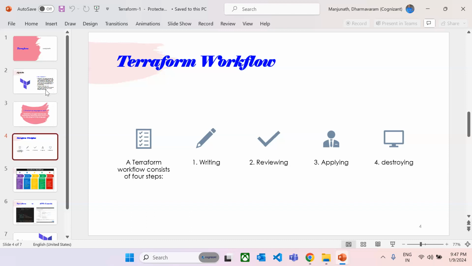And then it comes to apply. If you apply, it will directly provision the resources in the AWS cloud. Then you can go and see the resources. Maybe you are creating an S3 bucket, you can see that S3 bucket there.